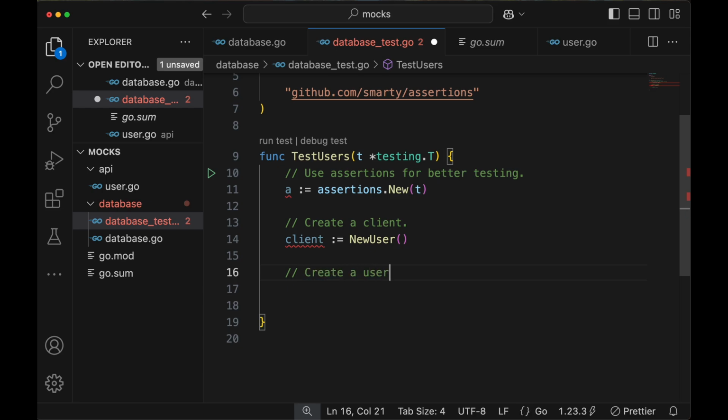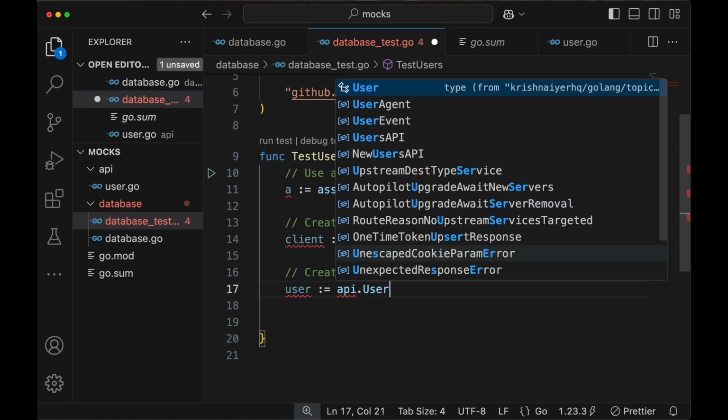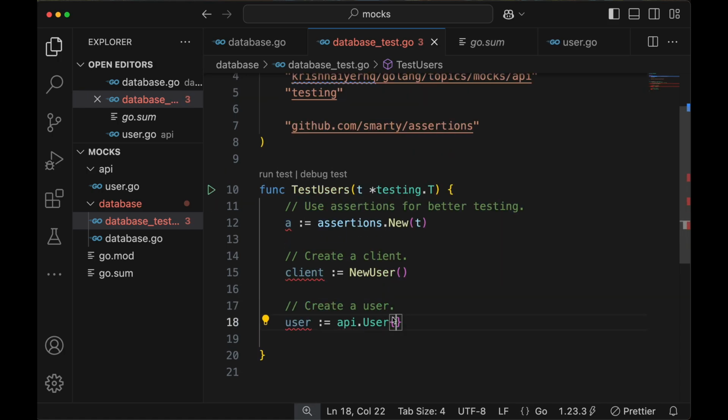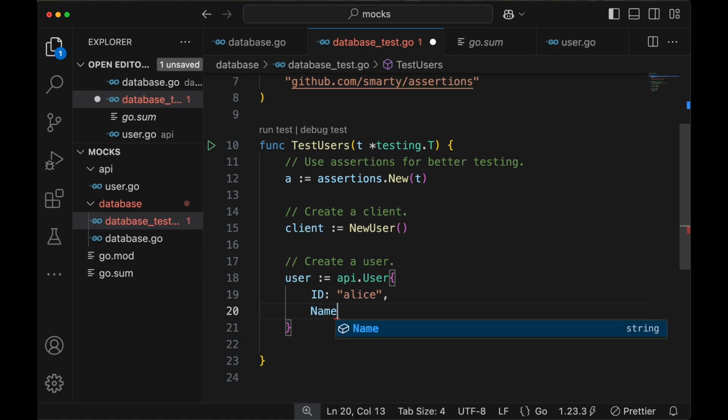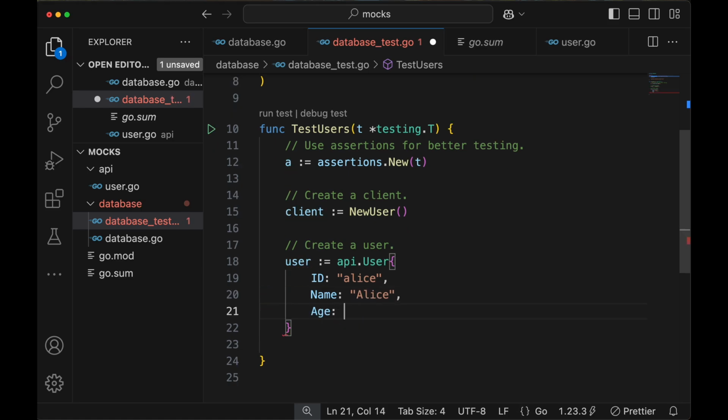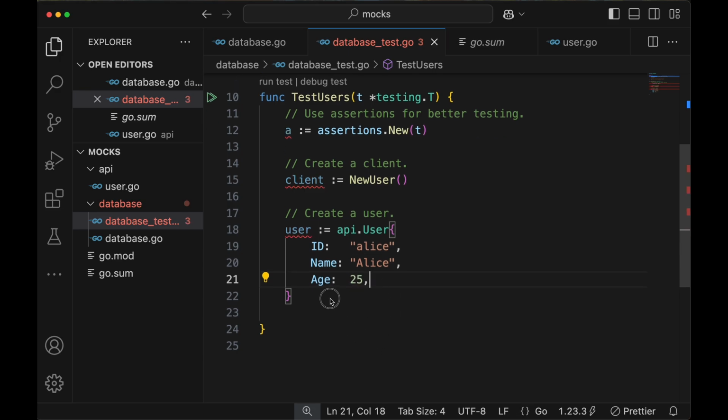So what we can do is to create a user. Let's say user is api.user, and let's define some dummy values here. The ID, which is supposed to be unique, we just call it Alice. Name, let's say also Alice. And let's set the age as 25. It should be an integer, so I will fix that. And so this is your typical user.